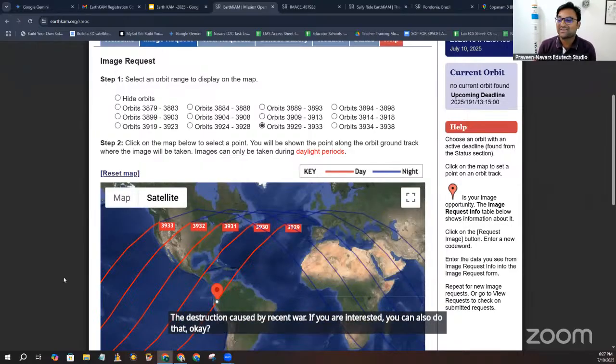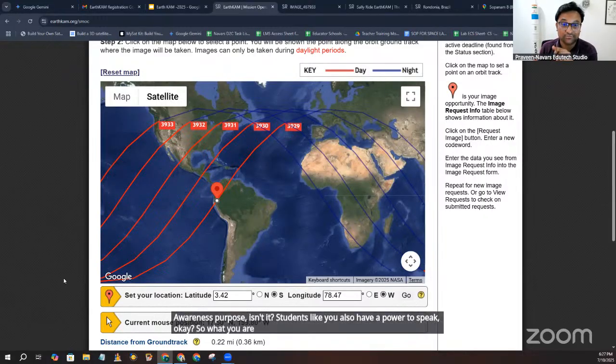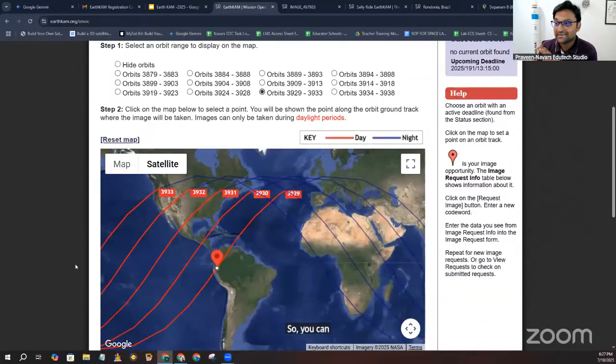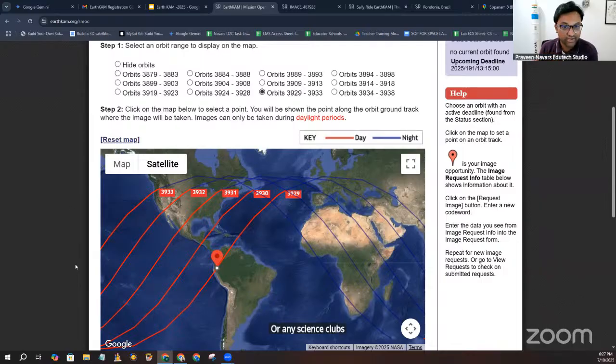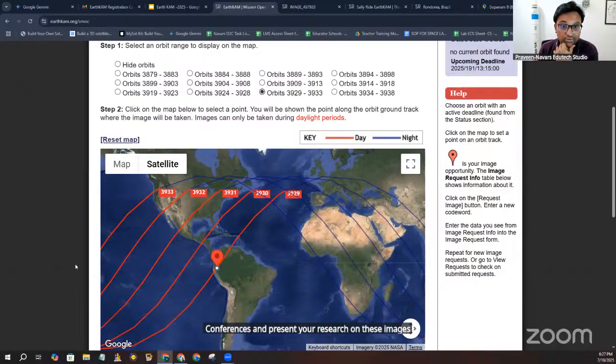These are all important for educational and awareness purposes. Students like you also have a power to speak. You are torch bearers for the future generations. You can capture these images and create a report and submit it to various organizations, whether your school or any science clubs, science fairs in your city, across the country. You can participate in science fairs, conclaves and conferences and present your research on these images. They will listen to you.